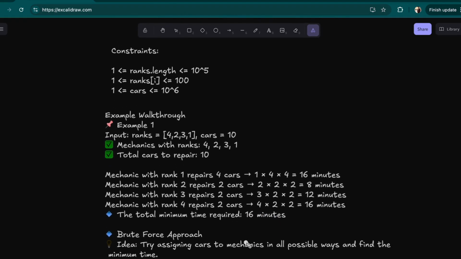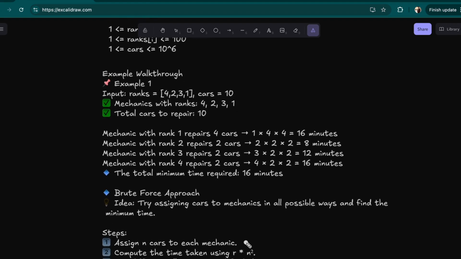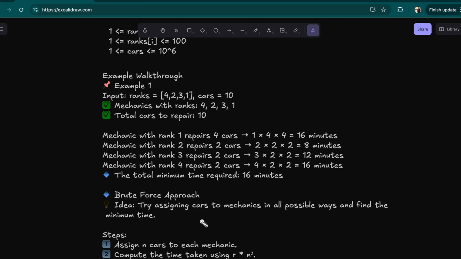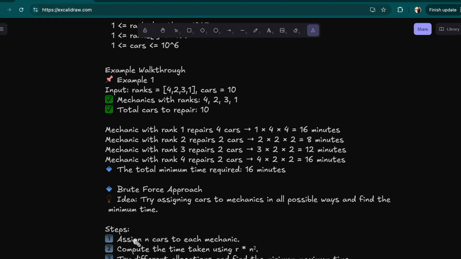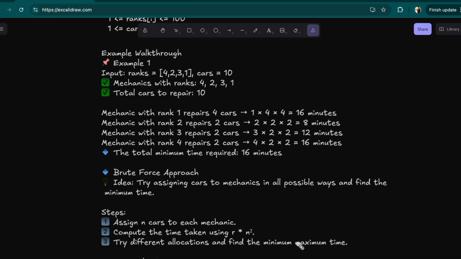So the brute force approach: the idea is to try assigning the cars to mechanics in all possible ways and find the minimum time. You can see here, we first assign 4 cars, then 2 cars, then 2 cars, again 2 cars. Basically it is hit and trial. We assign n cars to each mechanic, compute the time taken using R into n square, the formula given in the question, then try different allocations as well and find the minimum of the maximum time. Brute force is completely hit and trial.